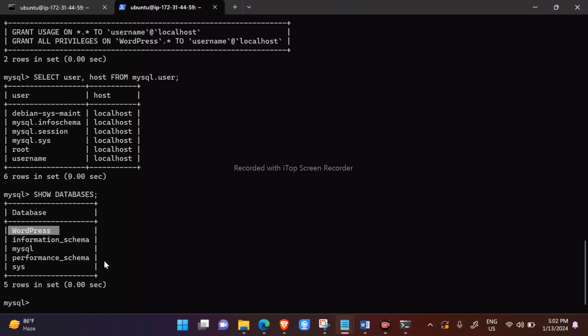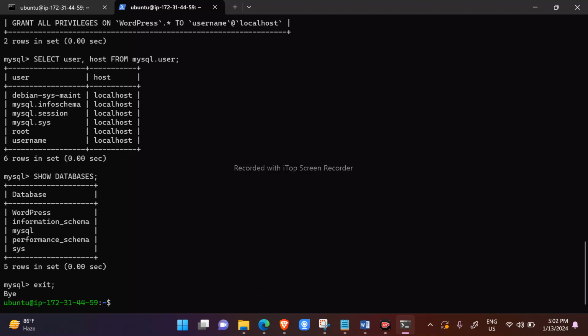Yeah, now everything is done. Whatever activity was supposed to be done from the MySQL side, we have already done. Now we have to exit from the MySQL terminal. The command will be exit followed by a semicolon. Now you are back to the original terminal.